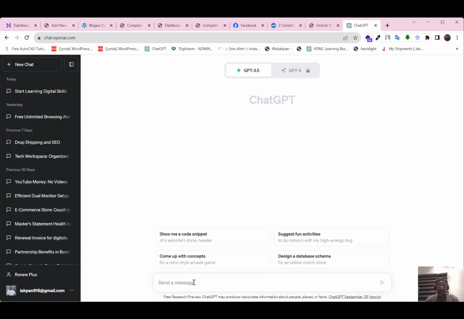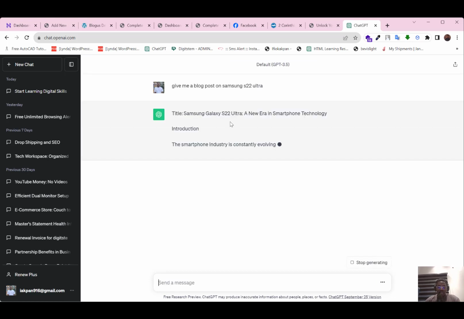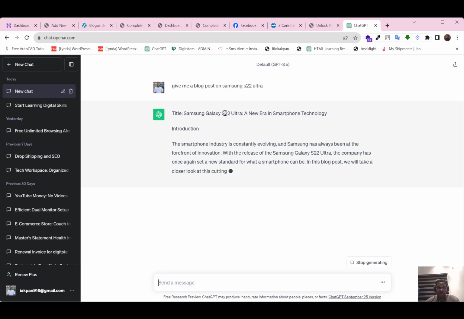So you can use any of the ChatGPT here. ChatGPT 3, and then give me a blog post on, let's say, Samsung S22 Ultra. So this is okay. Samsung S22 Ultra, a new era in this.